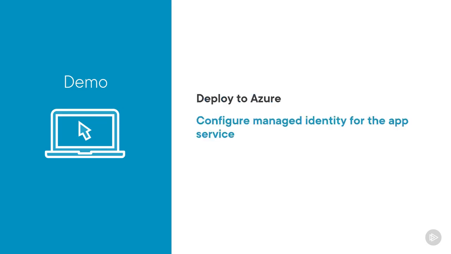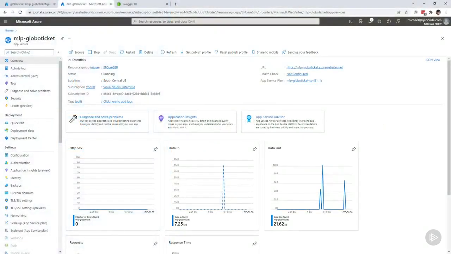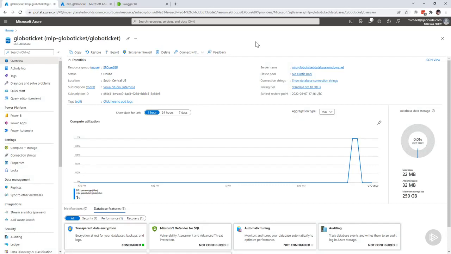Next, he configures a managed identity for the app service. This will allow the app to connect to the database with no password. And finally, he'll set the connection string and test the app. The application is deployed to a shared development environment. The ASP.NET Web application is running on a Linux app service, and the database is hosted in Azure SQL.